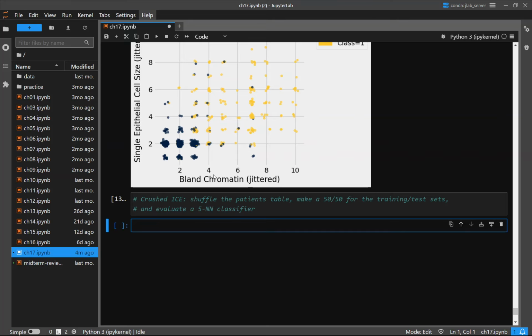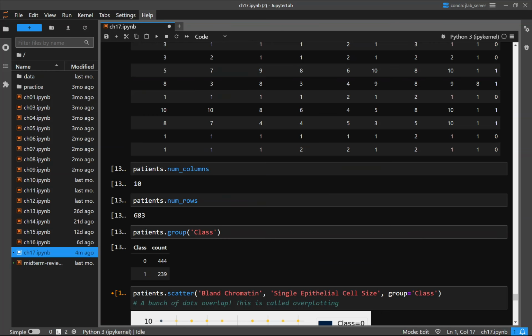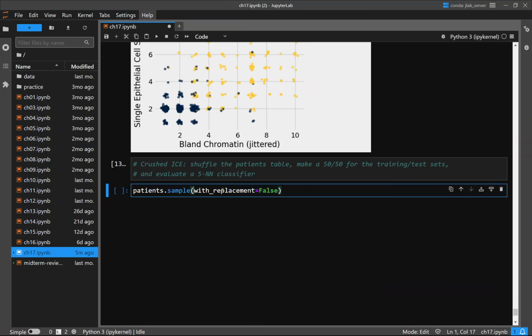So first we've got to shuffle the patience table. It's called patience. I want to shuffle it by taking a sample of exactly as many things as were in the table. You can just say with replacement equals false if you want to, but if you want to be very specific about it, like I want all 683 things, 683 with replacement equals false. That can be our shuffled patience.